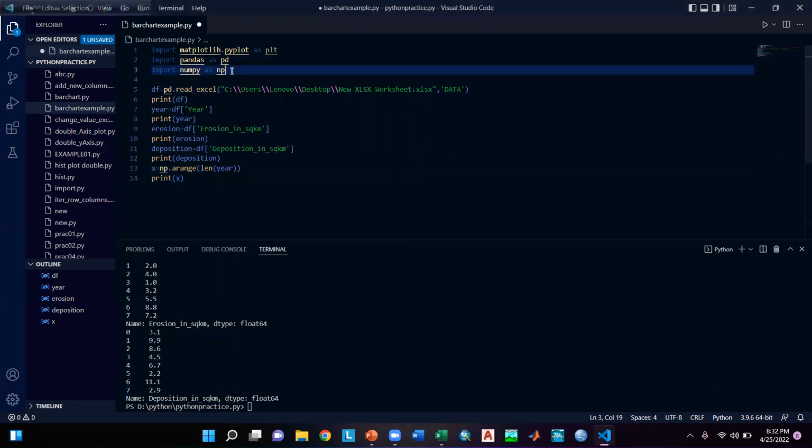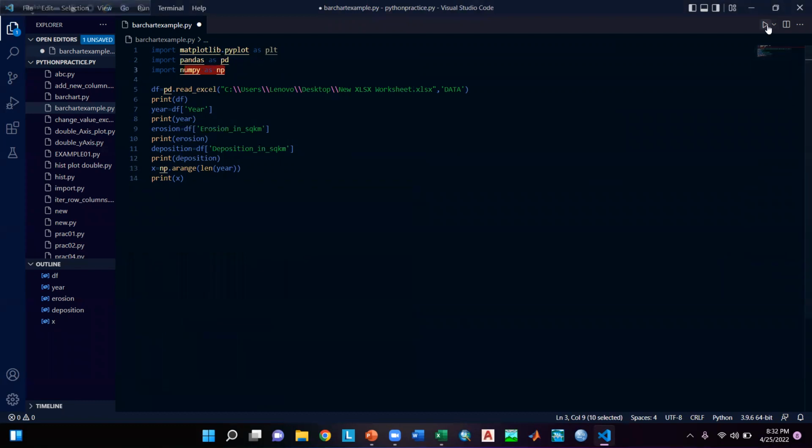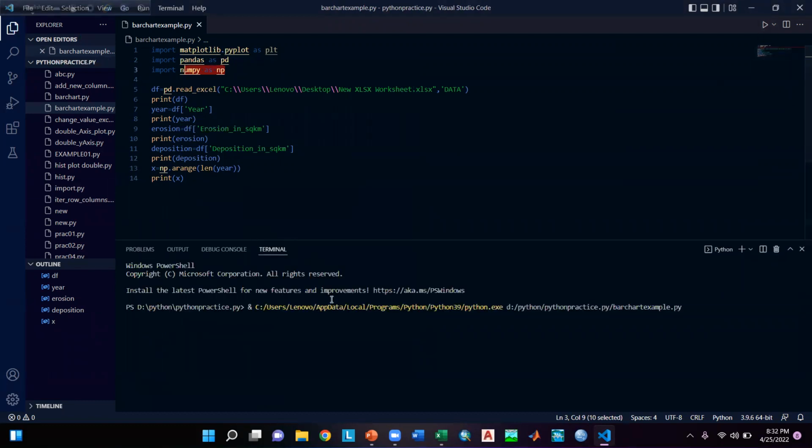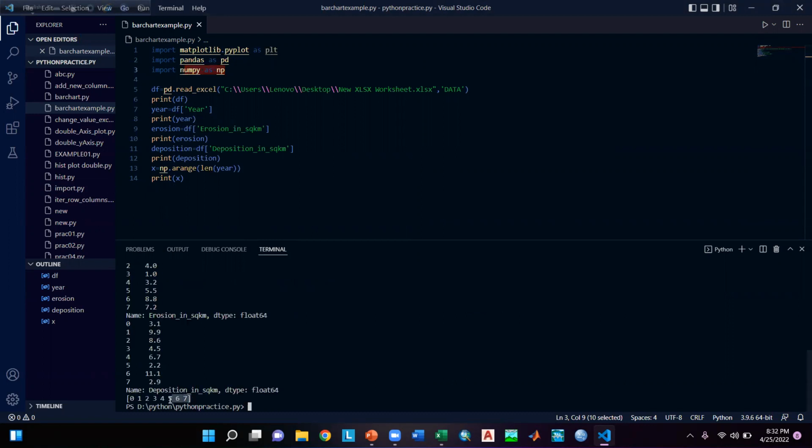So basically I have imported the NumPy module to use this. If you write np.arange then length year, it will give the range in an array format. If you run the program, it will show values of 0 to 7. Here you can see it is showing an array from 0, 1, 2, 3, 4, 5, 6, 7.